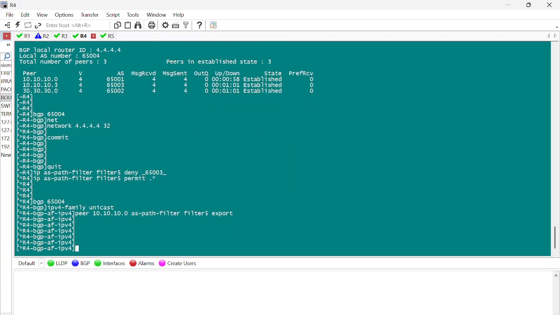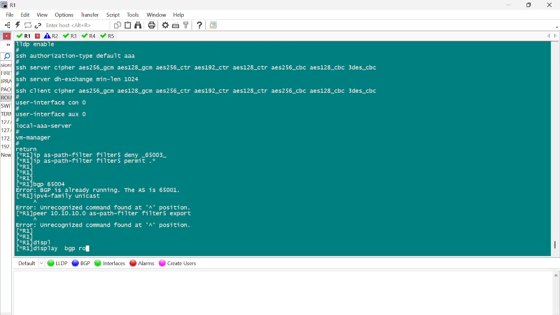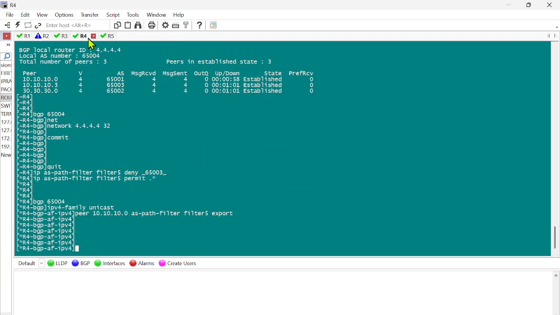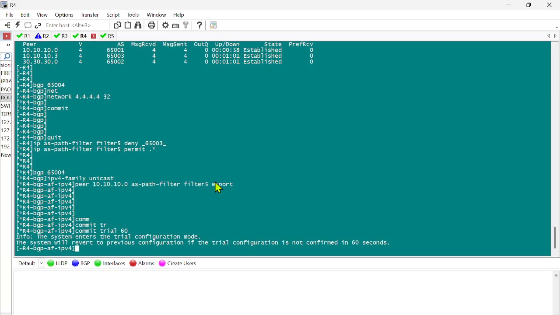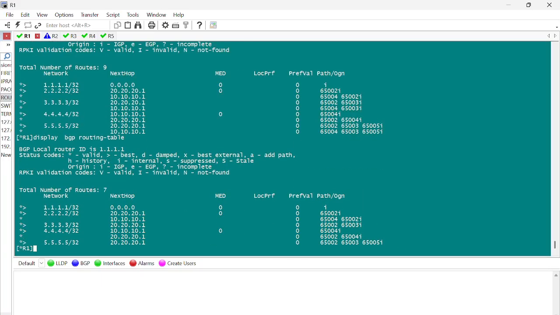So we'll apply this. Again, go back to R1 and display BGP routing table. You will see that we have the routing information. Now on R4, I will commit trial. So I hope you will adopt this trick of committing for a few minutes and then you can roll back automatically. So when you display now, you will see that we have fewer routes, and these fewer routes, see that we have 1 2 3 4 5 6. We had 1 2 3 4 5 6 7.